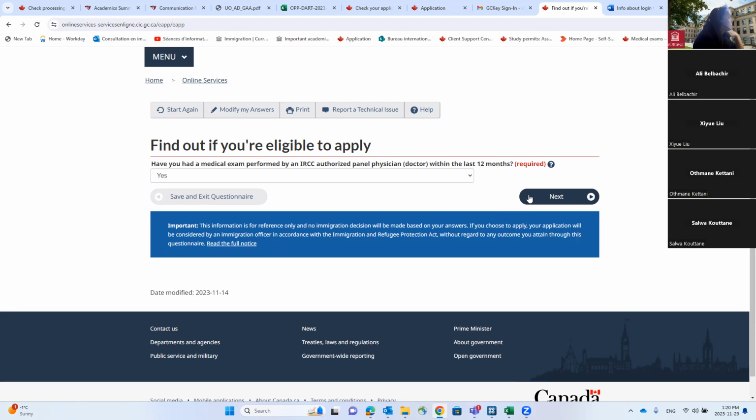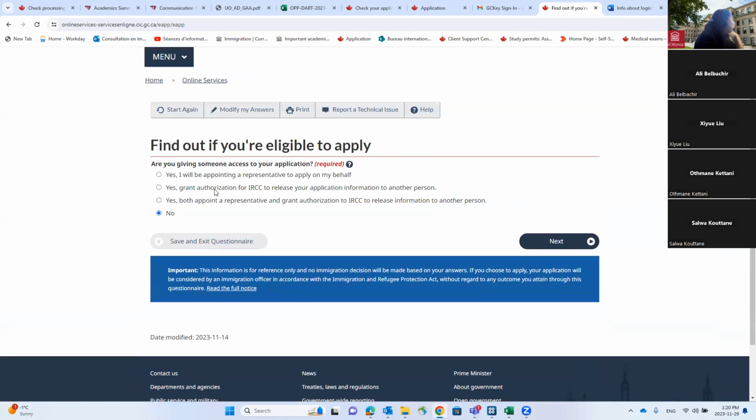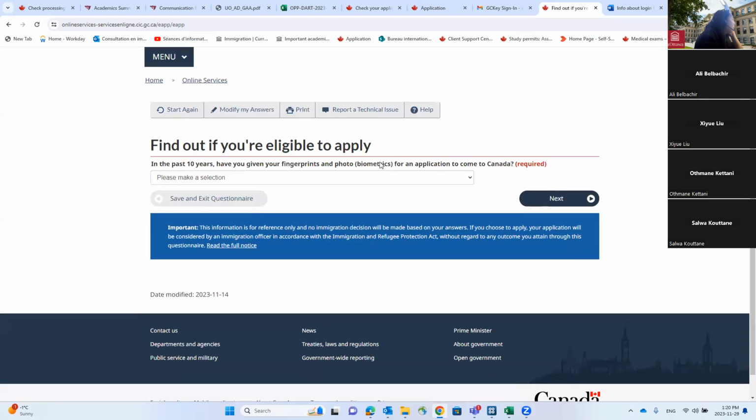So go ahead with either of the answers. And the next one, do you want to submit an application for a family member? No. Next one, do you want to give access to somebody else for your application? Do you want to give access to other persons for your application? I will choose no. And the next one, for the biometrics, I think the majority of students already did them when they entered Canada. So for this one, based on your situation, choose yes or no.